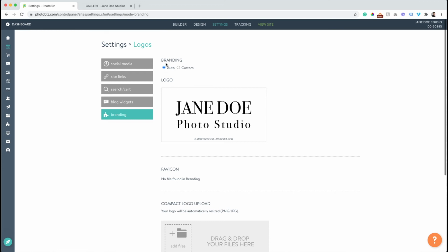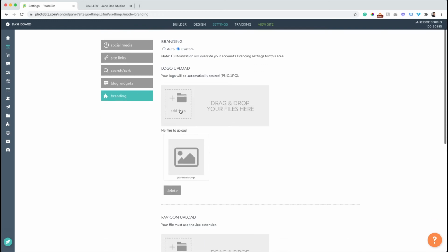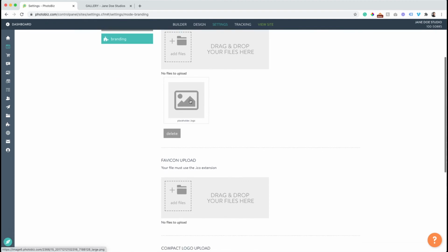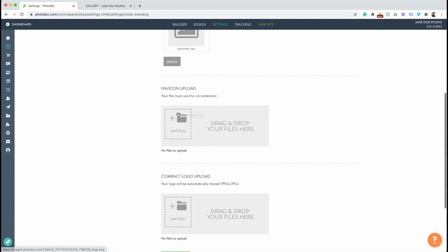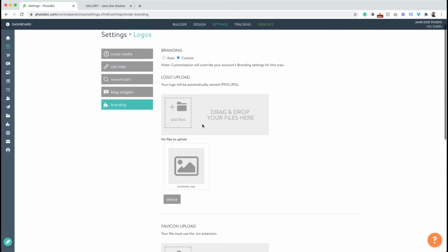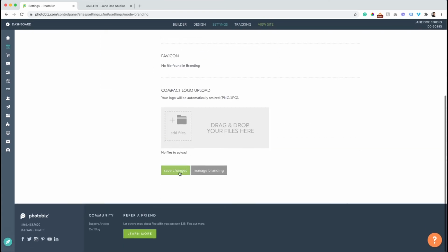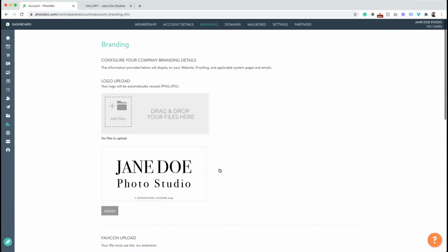So right now it's set to auto since it's pulling directly from the branding page that we uploaded earlier. But if you want to customize and upload a different logo, you have that option to override it. You can upload a logo directly into here, and it'll replace the placeholder that's here. And then you can also upload a favicon area and a compact logo. Maybe you have just a smaller logo or a circle version of your logo that you would like to add there. You can add that directly in that section. But I'm going to keep it on auto and save. And if you want to manage your branding directly here, you can as well. It'll click over to it.